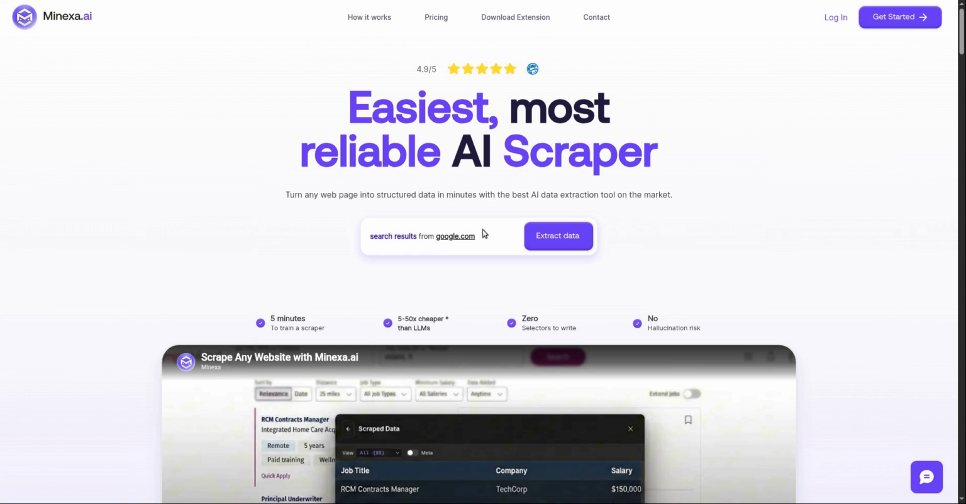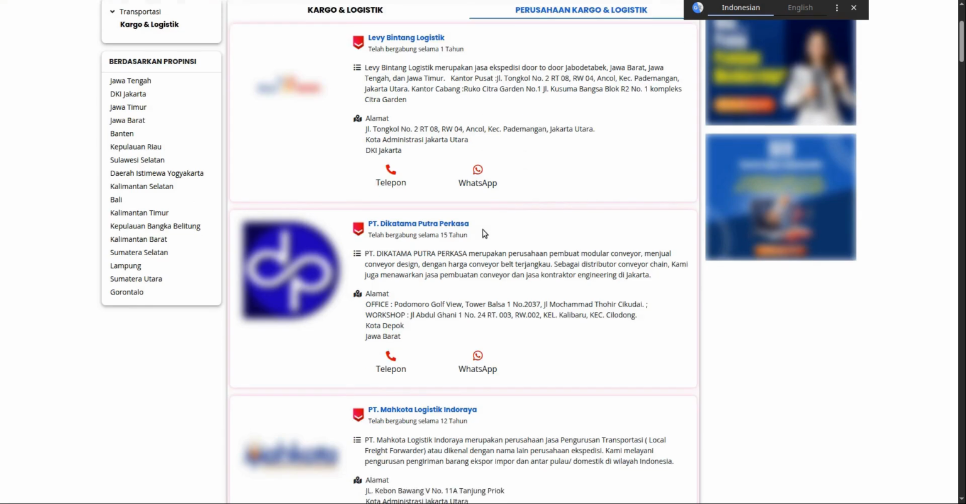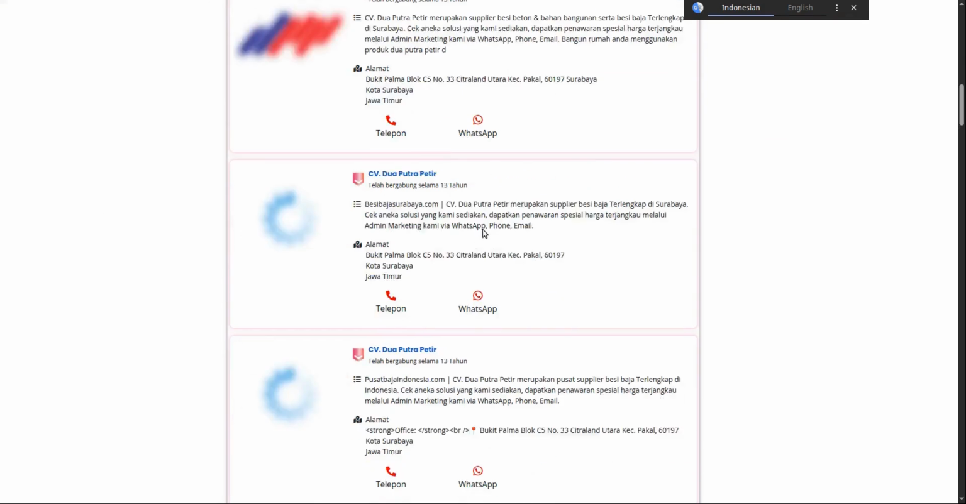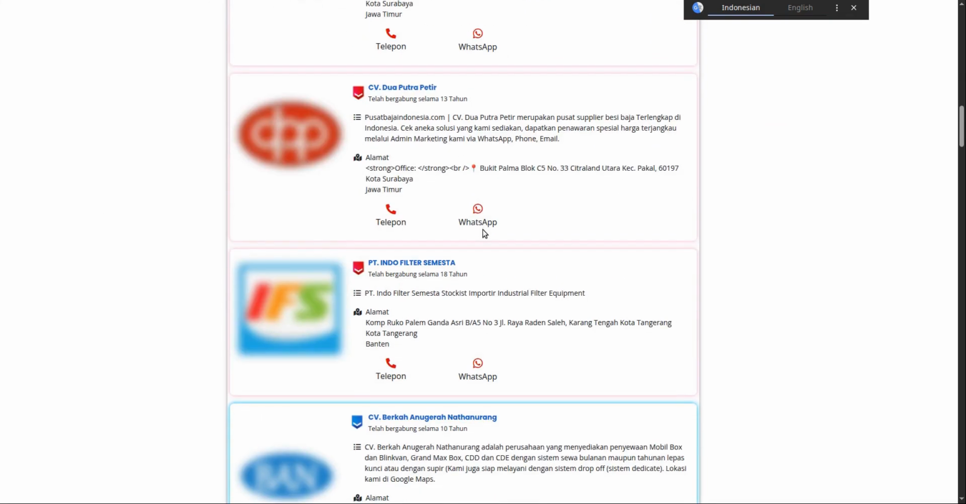Minexa is designed for both worlds, a no-code interface for analysts and a full API for engineers building large-scale systems. Let's see how it can effortlessly scrape logistics company listings. Navigate to your dataset page. Minexa works whether you are extracting manually or feeding it into an API pipeline for large-scale processing.